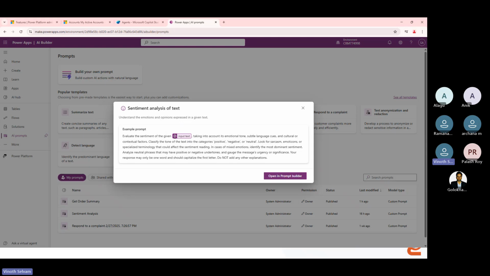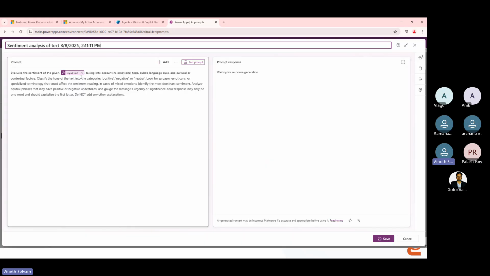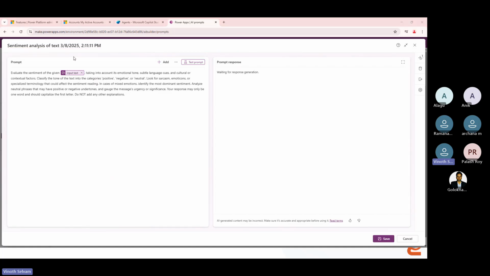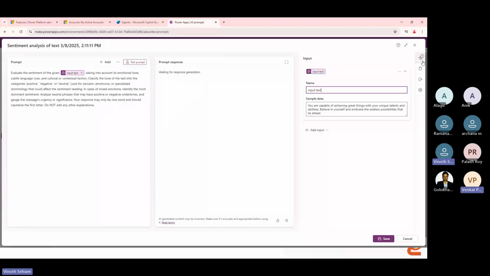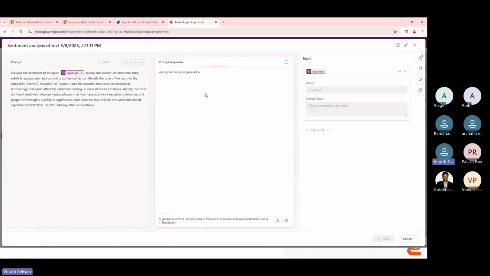You click on that, and it gives you its own prompt engineering. You can read through it to understand what it will do. What this prompt will do is, if you give any kind of response, it will say whether it's positive or negative. Like if someone is telling you, I like your product very much, in a survey or some feedback that you are receiving, this will give you a response whether it is positive, negative, or neutral.